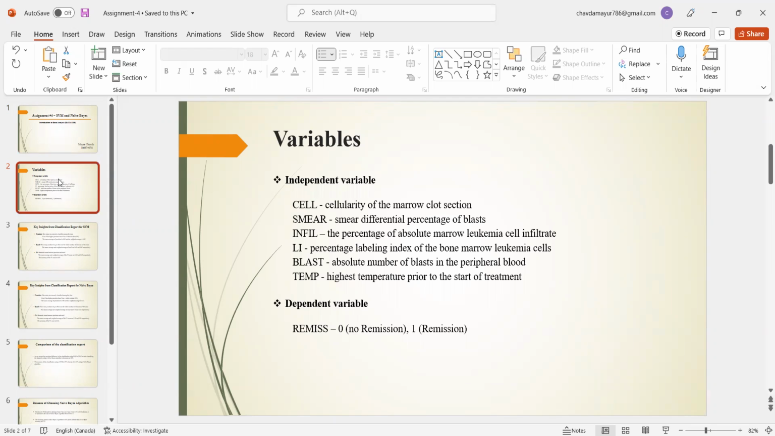And we have one dependent variable, which is remis. 0 means no remission, 1 means remission. Let's go to Jupyter Notebook to understand the code.